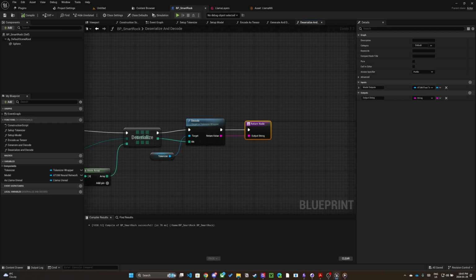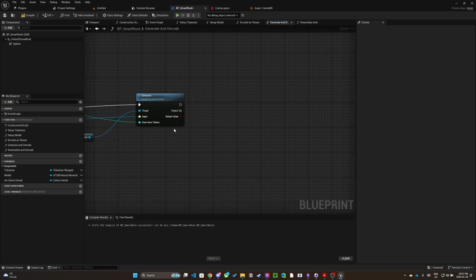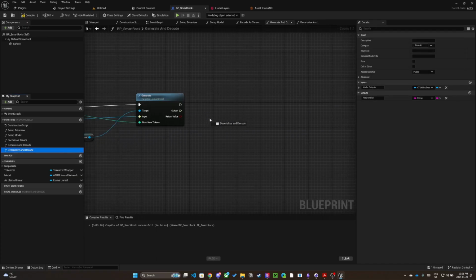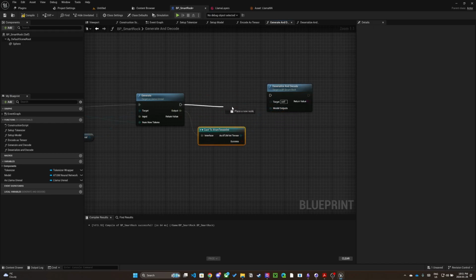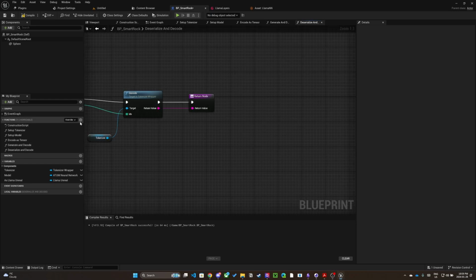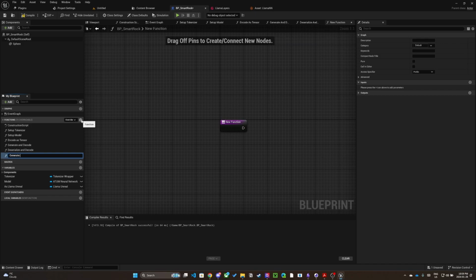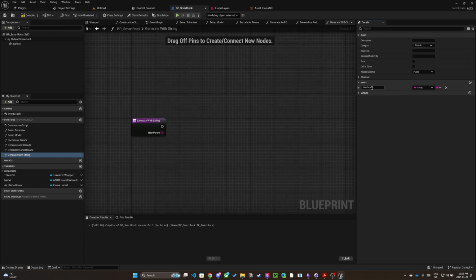Now it's time to bring it all together. So, to start, let's go back to Generate and Decode and connect our newly created function. Finally, we'll create a function named GenerateWithString. This function accepts an input string and the specified number of tokens to generate as its parameters. It will return the generated output from the model as a string.